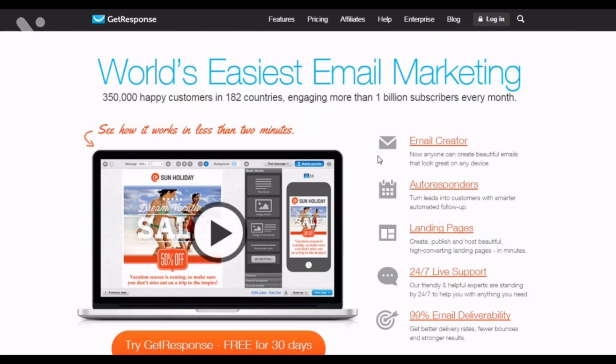And then, GetResponse will send you a confirmation email to verify your email address. Check your mailbox. There should be an email for you to activate your account. When you're in the page, fill in the information and click on Update Details. I will not be doing this because I already have an existing account. But once you have updated the details, you will need to configure the settings in your account.